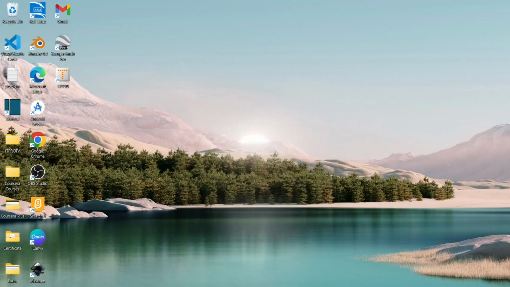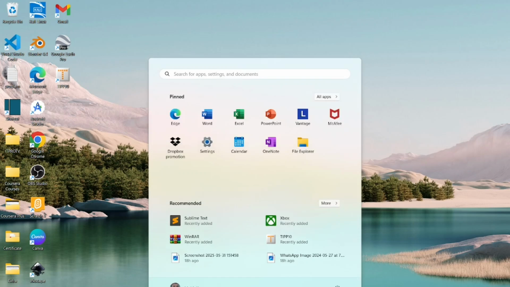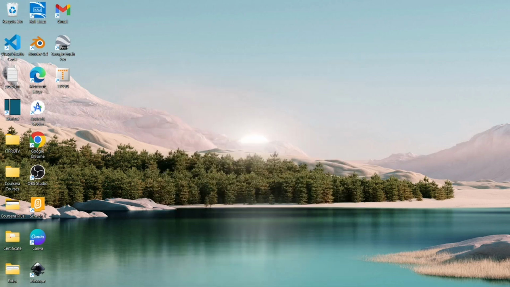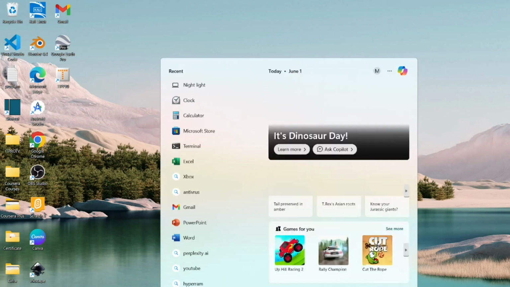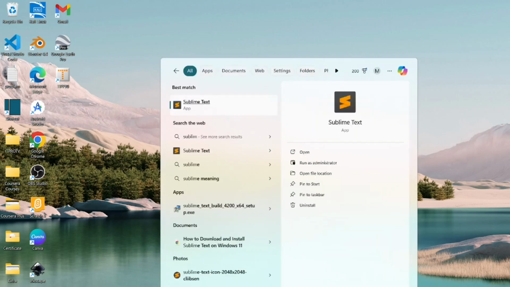When you click on finish and click on the Windows logo and search Sublime, you can see here our app is installed in Windows 11 without any error. Now you can simply open it.